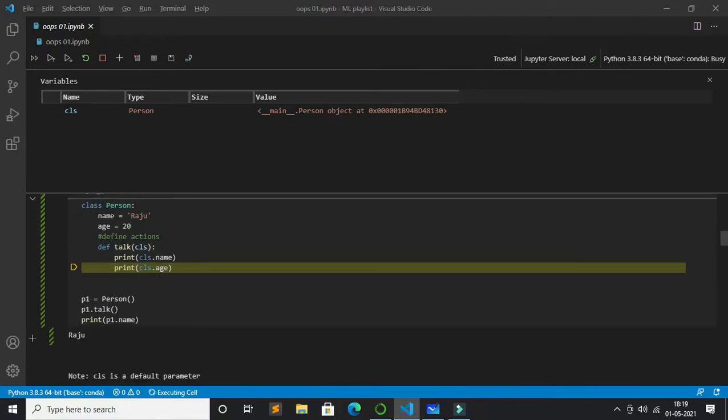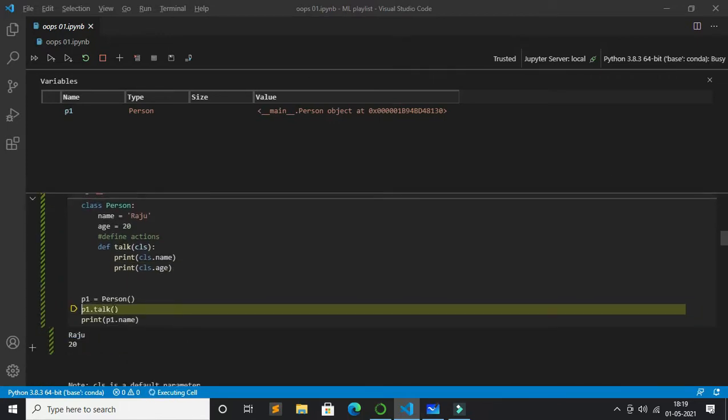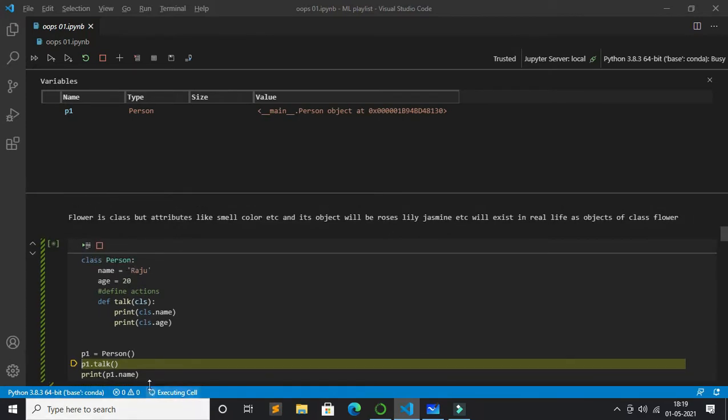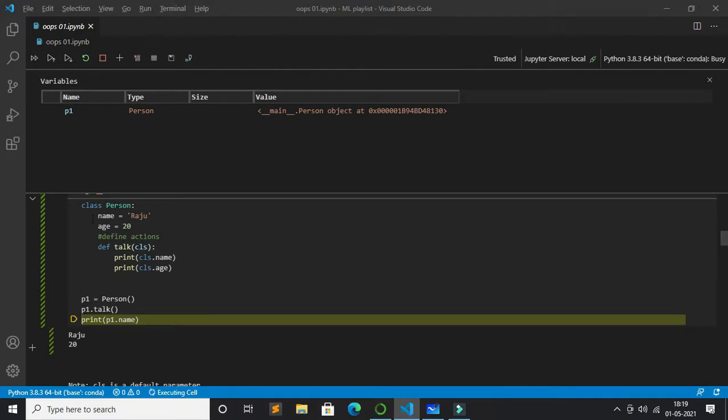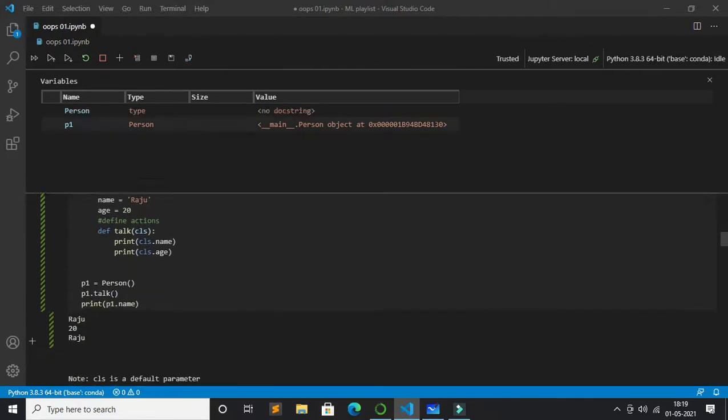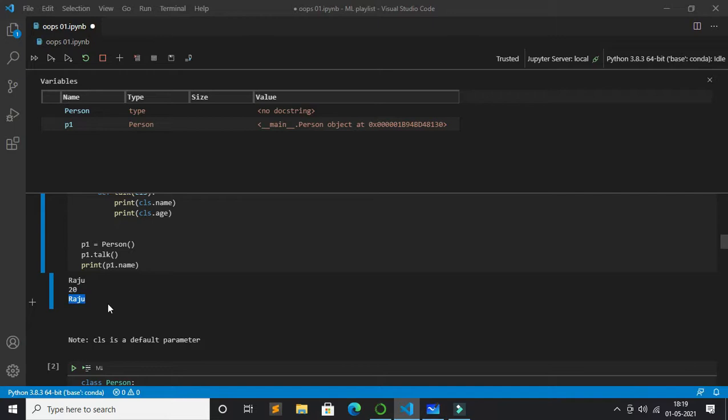You can see that Raju is printed, and age is also printed. And now what we are doing is just printing p1 dot name. It means whatever name value is stored inside this variable, it will be shown to us in the output, and our output should be Raju. See, Raju again. So yep, that's a really interesting topic. And this is how a class works. Another variable p1, like person, and p1. Now there are two variables.